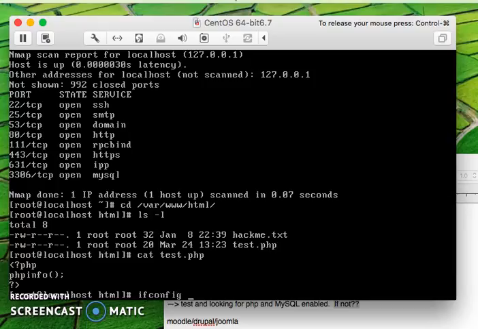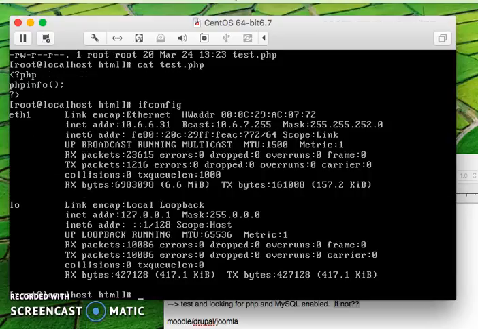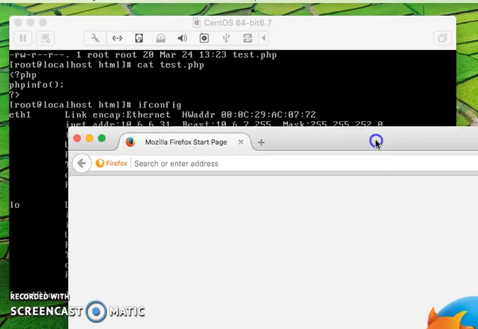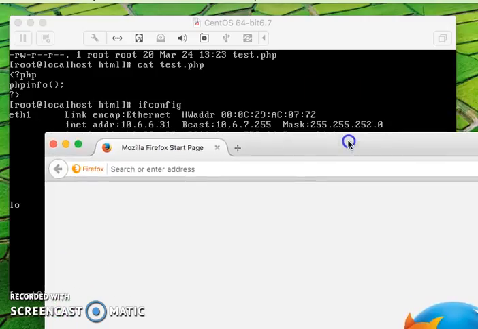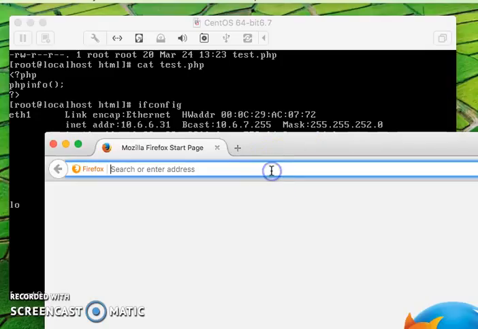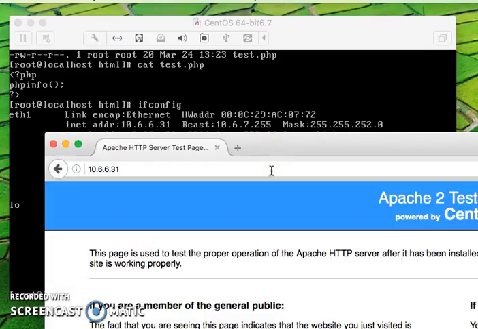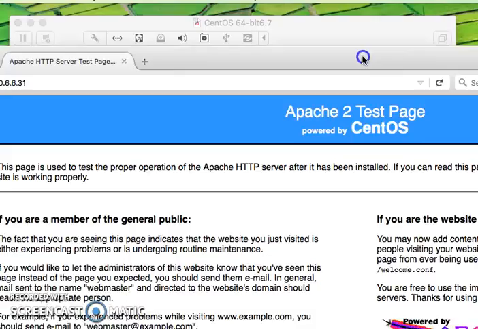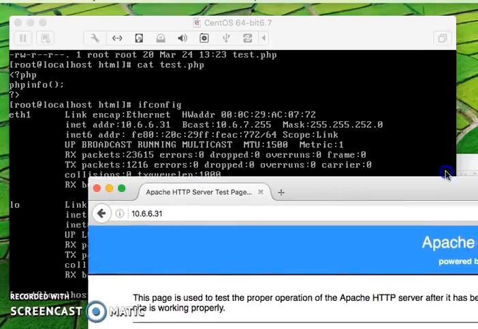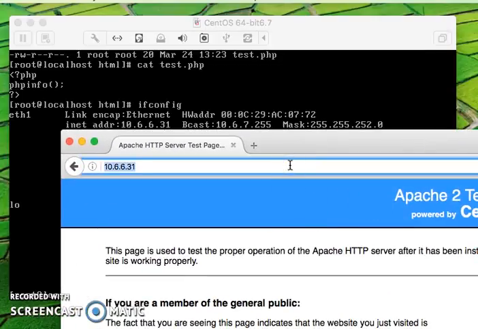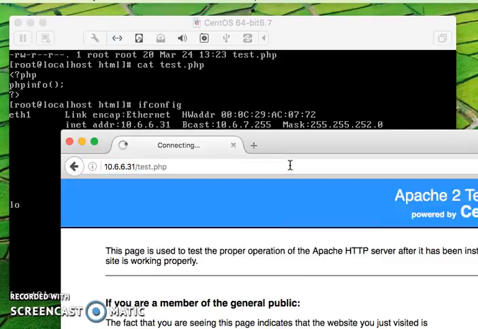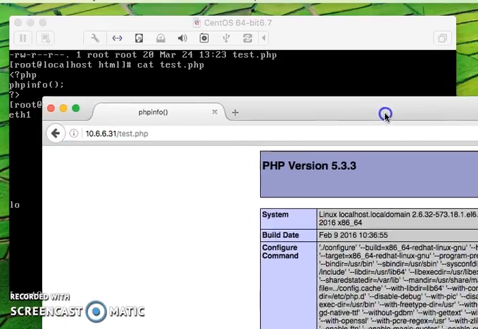Okay, so first I have that file there already. Then I find out what my IP address is. That's my IP address there. So I go to one of my browsers and type my Linux IP address there. That's my Linux IP address, it works fine, okay, that's CentOS. And next, I'm going to test my PHP, which is test. There we go.